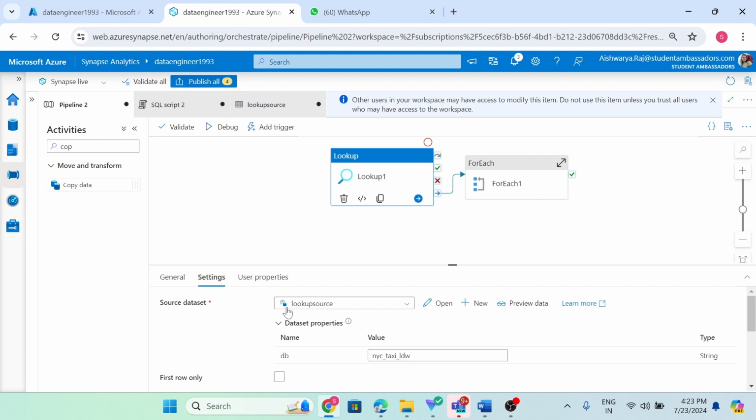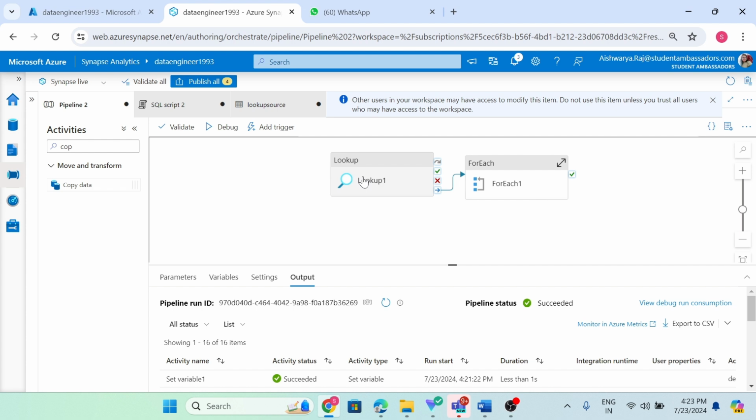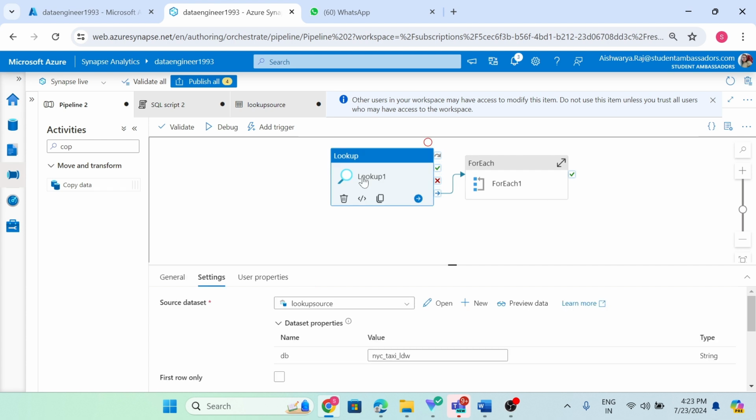So come to the settings. This is my lookup source data set. I just need this because all my tables come under this data set only. I am going to retrieve a table of this serverless database, and for this serverless database I already have one data set, so I am going to reuse it. If we don't have one, then we have to create a data set for this. How to create this data set I already explained in the lookup activity video, so just refer to that video.